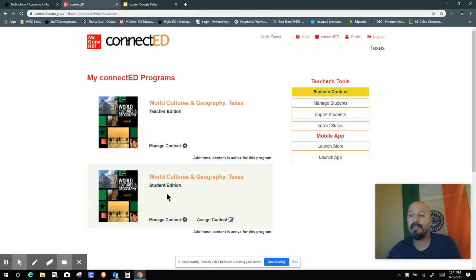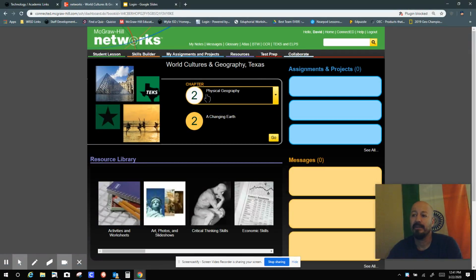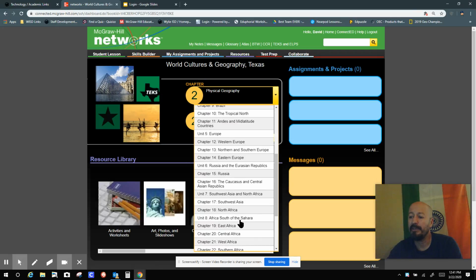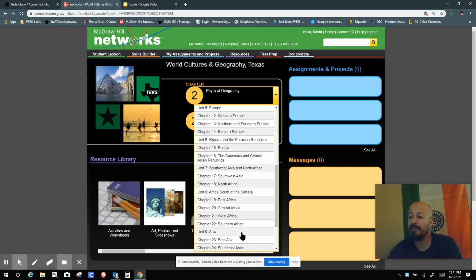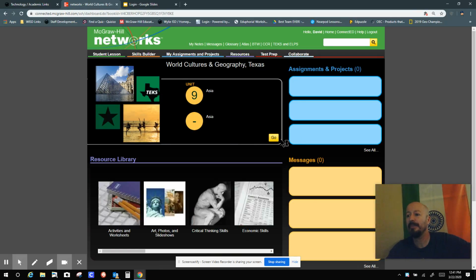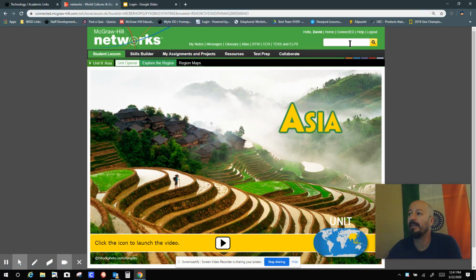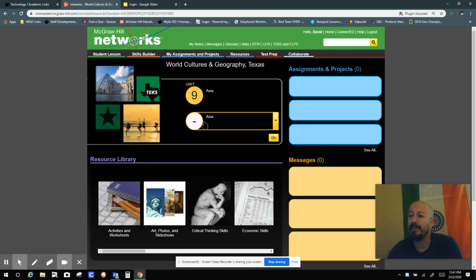Now, when you're logged in, you're going to see a screen like this. Yours is a little bit different because you're going to have science. You're not going to have the teacher edition. You're looking for world, cultures, and geography. Click on that there. We wait, and it's going to bring you up. It's probably going to bring you up to Unit 9 because that's where we've been, Unit 9 in Asia. So when you click on this, that's going to bring you straight to it. Anytime that you want to go back, you can go to the home. Home will take you right there.